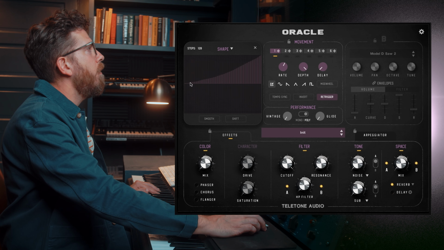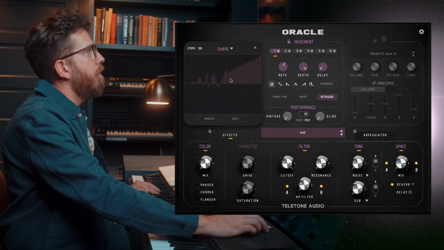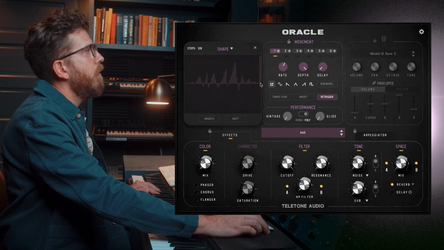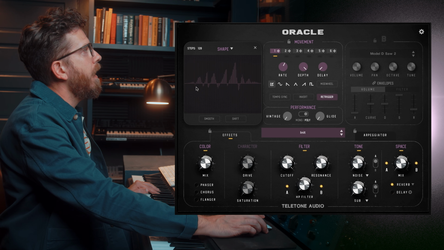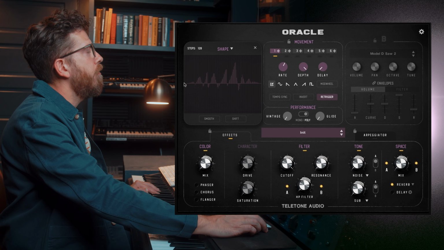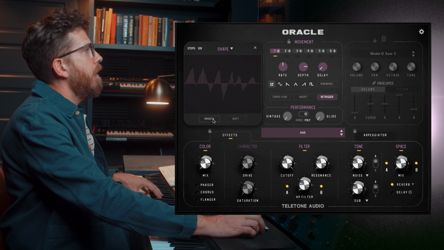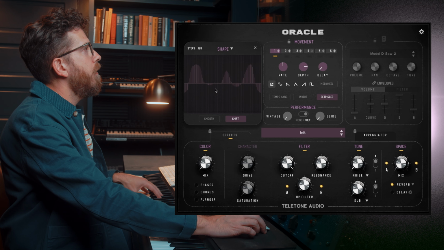If you don't want that, you want something to modulate a little bit and then come back to where it started. Just keep that in mind, that you may want to smooth out the end and the beginning of whatever you draw in there. You can use the smooth tool to round off any edges. You can use the shift button to move your shape around.